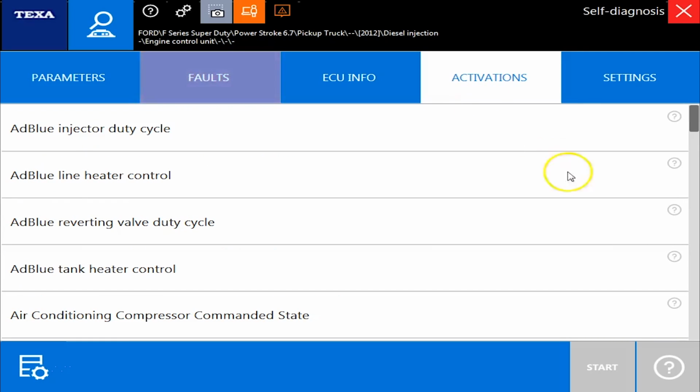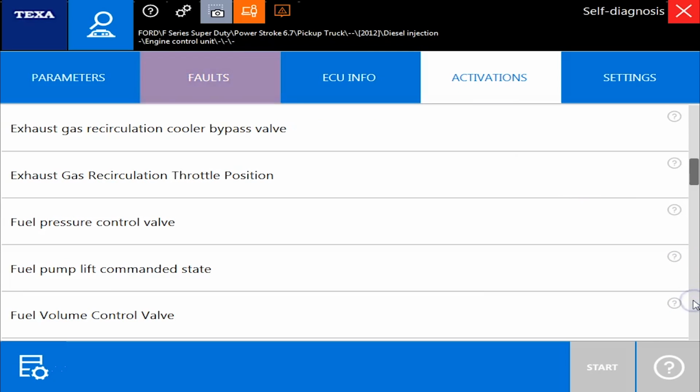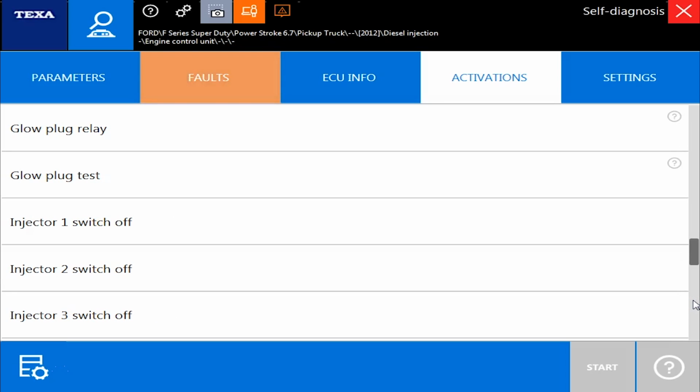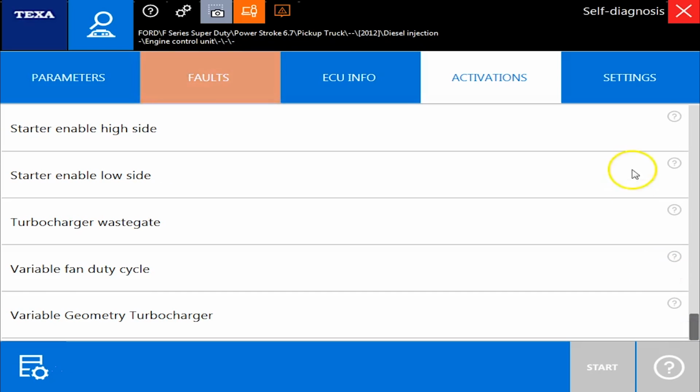Over here in activations, you will see there's quite an extensive list of all the commands you can do on this engine. Everything from commanding the EGR valves to resetting things to doing your cylinder tests. Everything is in here that you would be able to do with the OEM software. There's your injector commands to switch those on and off. So there's the entire list on this vehicle there.